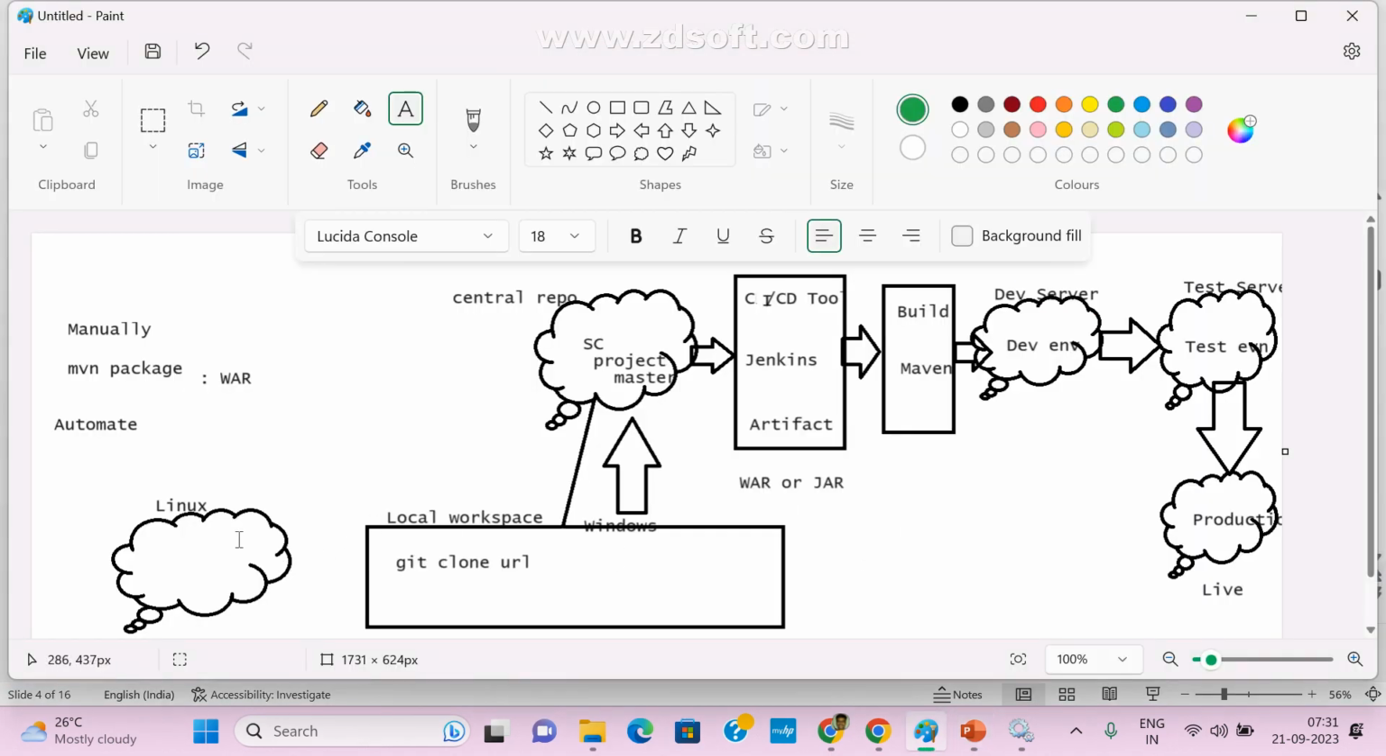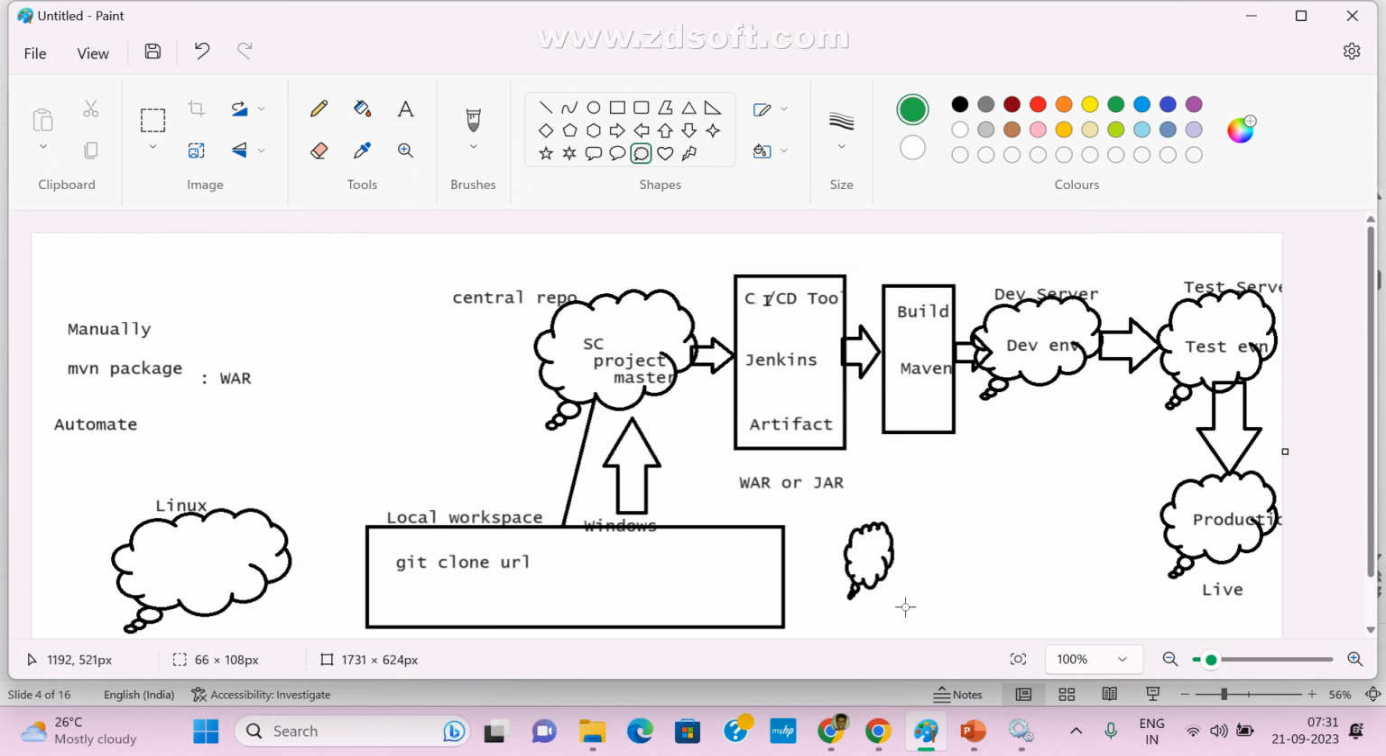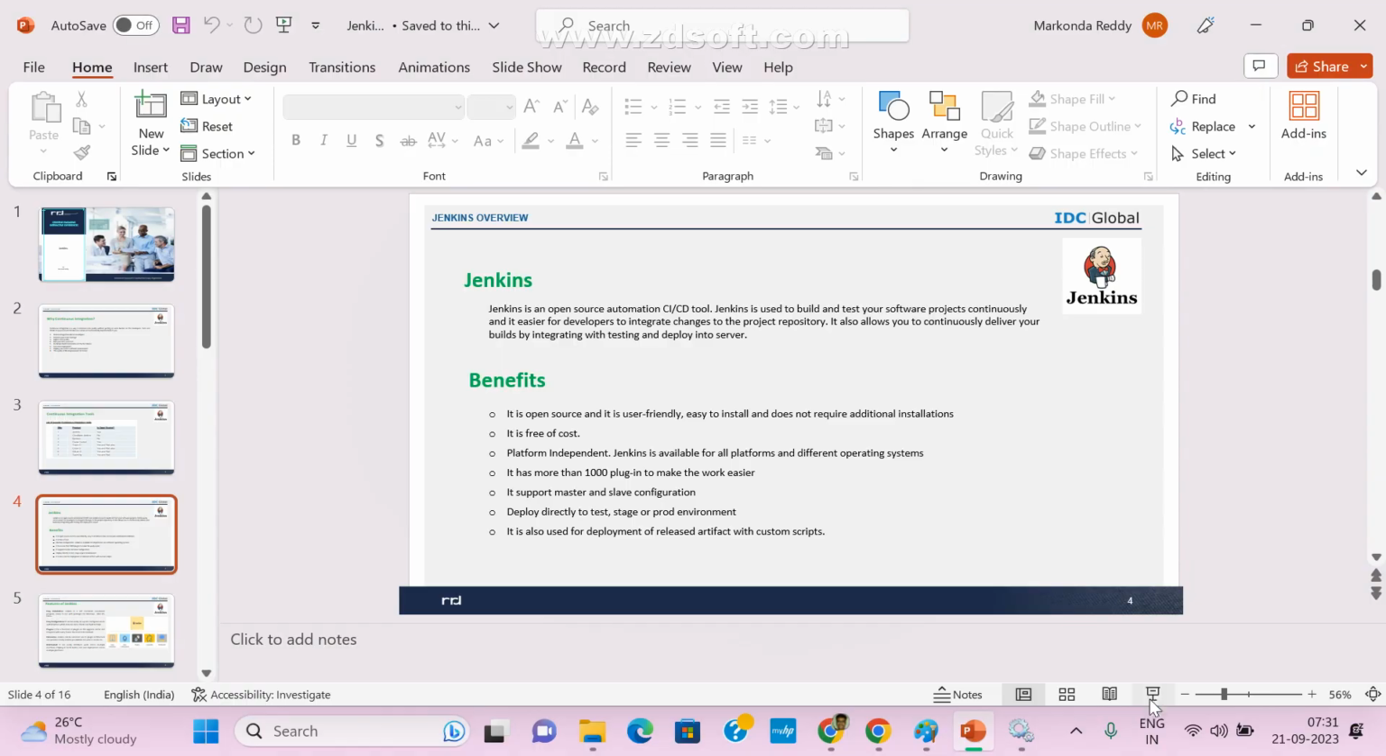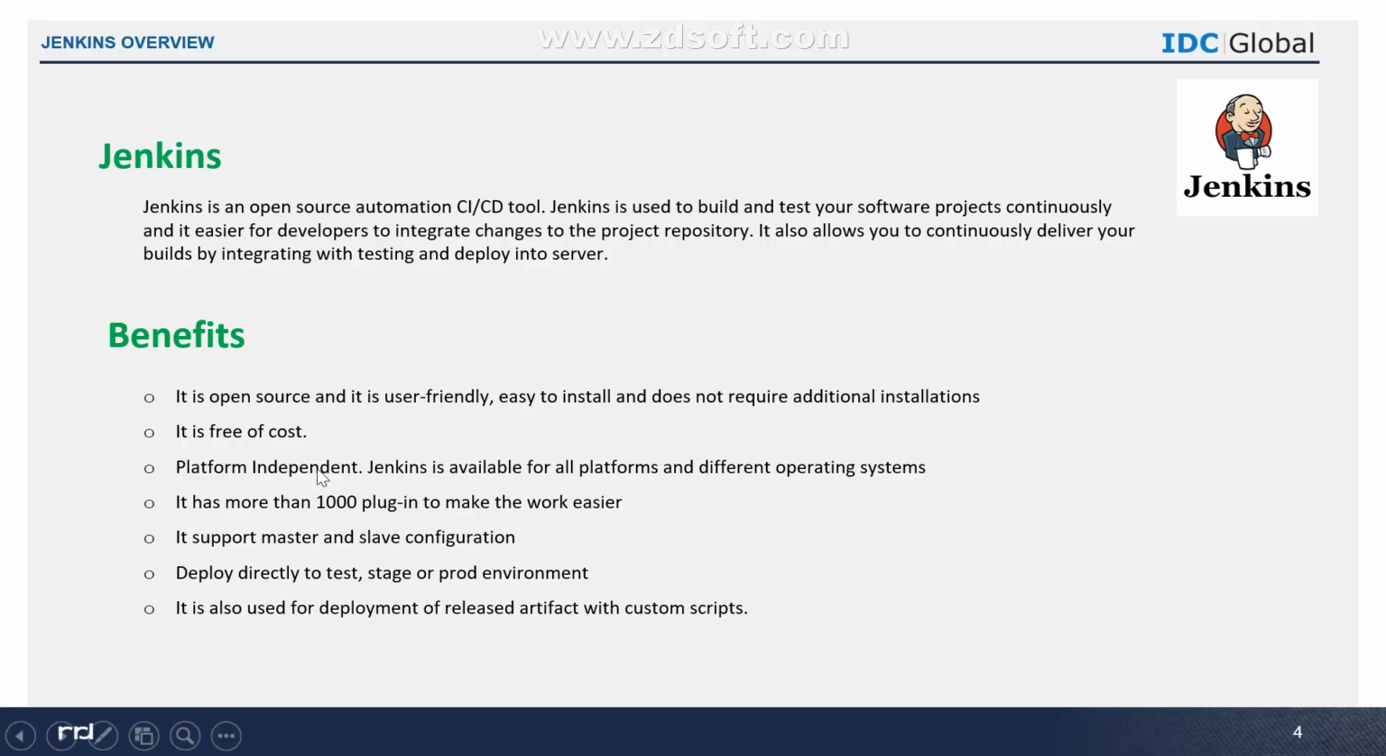If you want, we can set up a Linux machine. If you want, we can set up a Windows machine, and if we want, we can set up a Mac also. It will support Mac OS also. Jenkins is available for all platforms, different operating systems. Wherever you want, we can install it. There are no restrictions. If it is Linux, it will work. If it is Windows, we can install. If it is Mac, we can install anywhere.